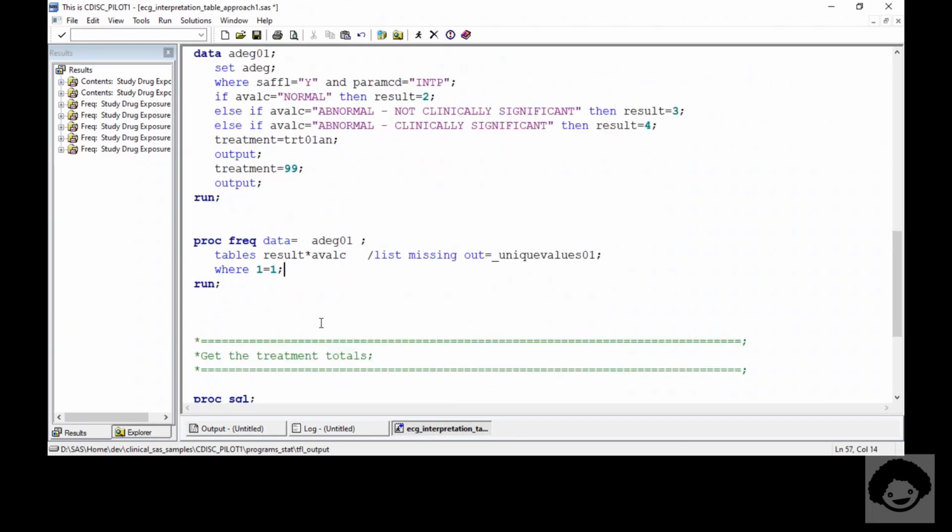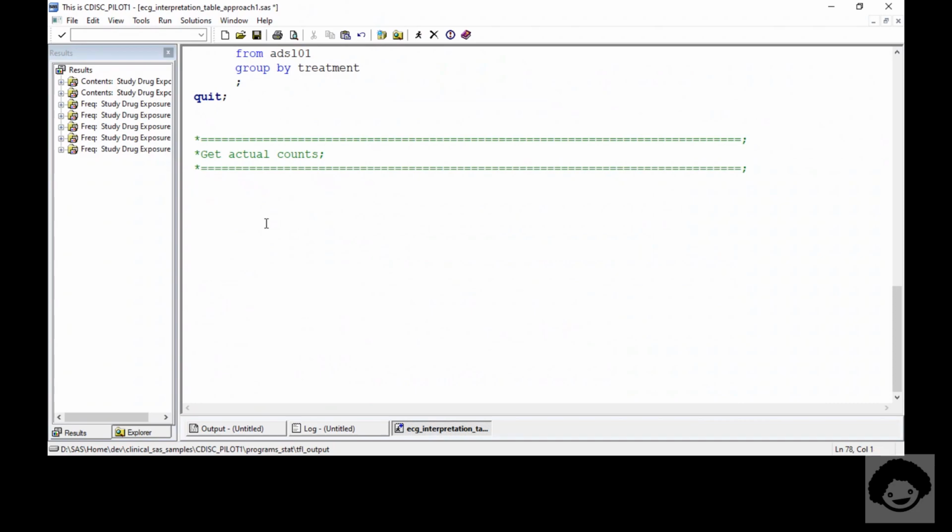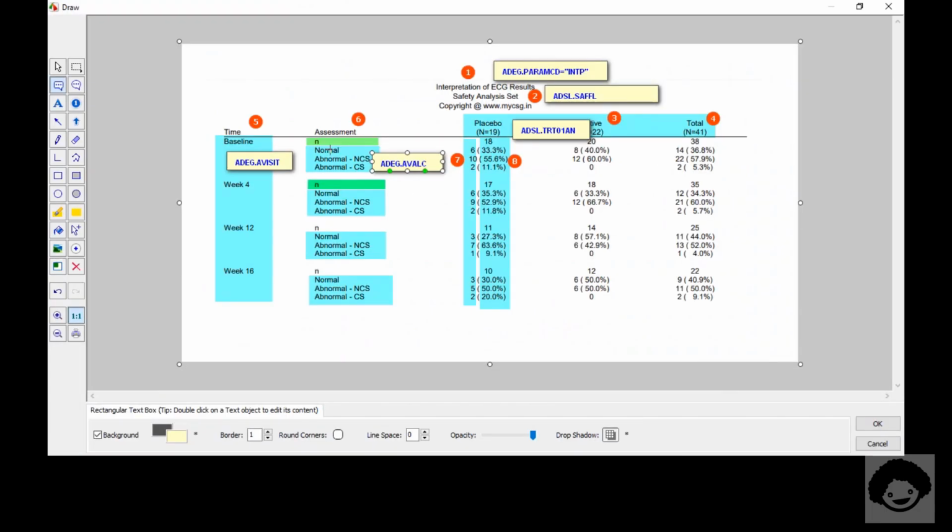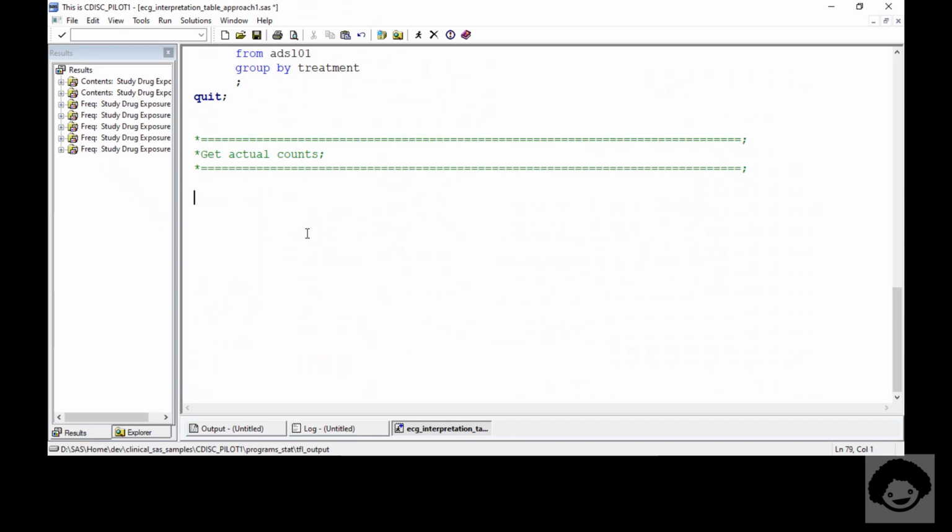Let's switch to the counts again. So what is the first definition? The first counts we are trying to get is for this n row, the number of subjects with non-missing result per INTP. The non-missing result is stored in evalc, so where evalc not equal to missing. Let me get the counts for n row.